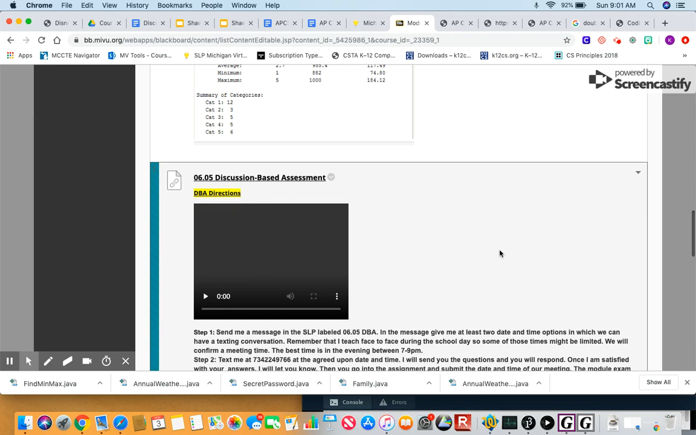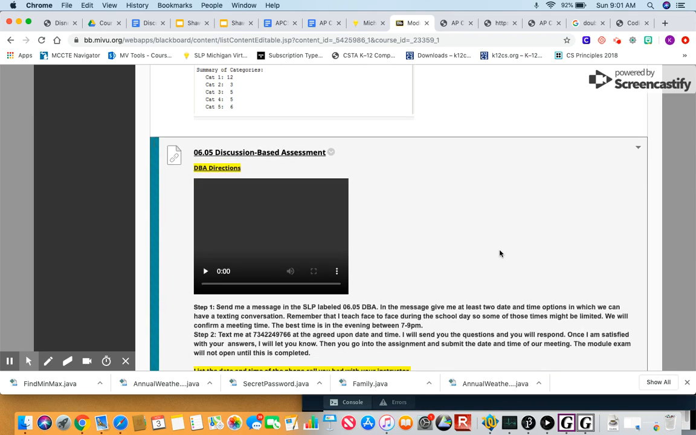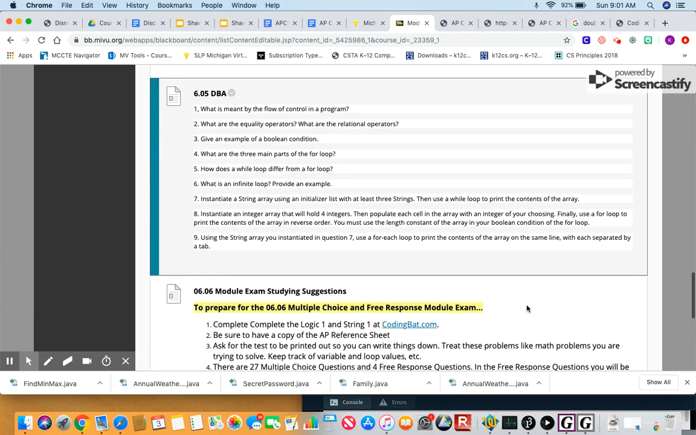Then you're going to be doing a DBA. Remember, for a DBA, you need to contact me and set up a time that we can have our texting conversation. So send me a message. Make sure you label it DBA. The best times are in the evening between 7 and 9 p.m. Once we reach an appointment time, text me at this number and I will send you the questions.